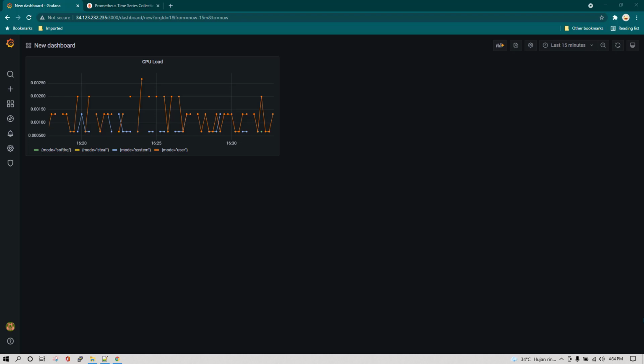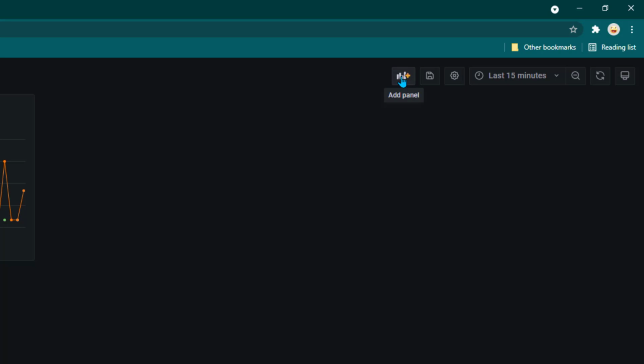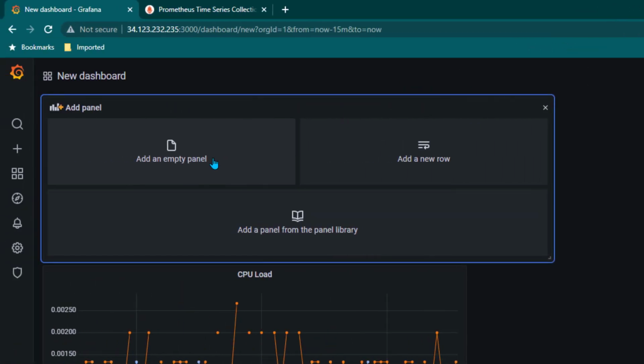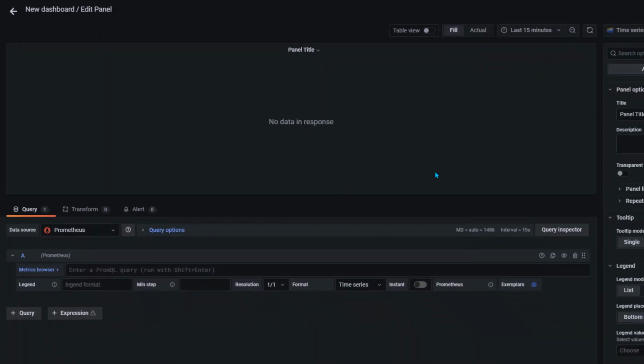So in this lesson, I'm going to show you how we can create a panel and how we can modify some of the visualization options which are available in those panels. So first of all, I'm just going to click here again on panel, and then we are going to select add an empty panel.